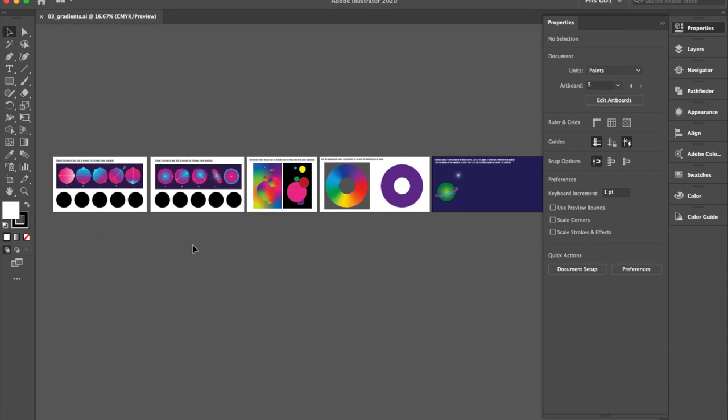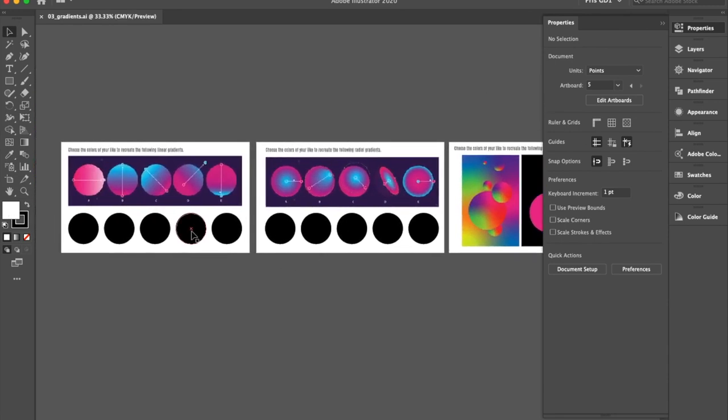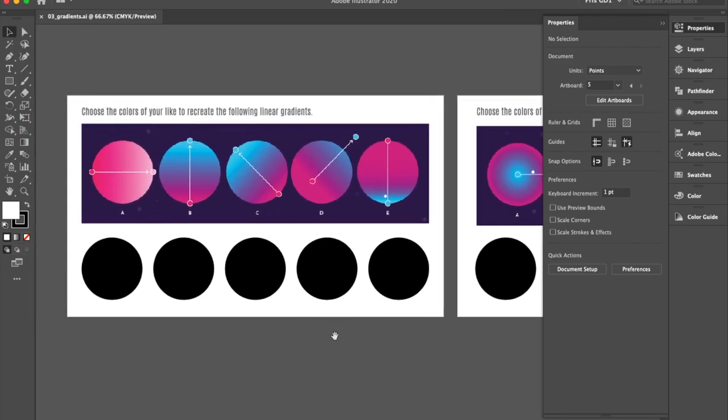But what if, instead of having just one color to fill our shapes or to choose one for our strokes, we want to have a combination of two or more colors? That combination is called a gradient, okay?